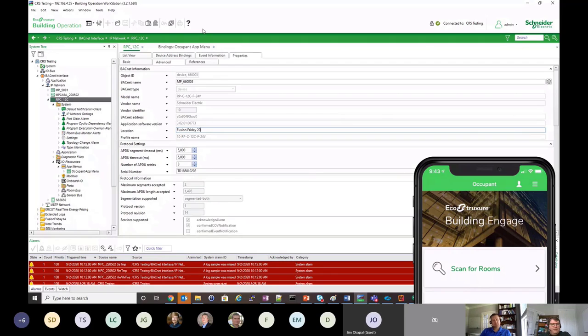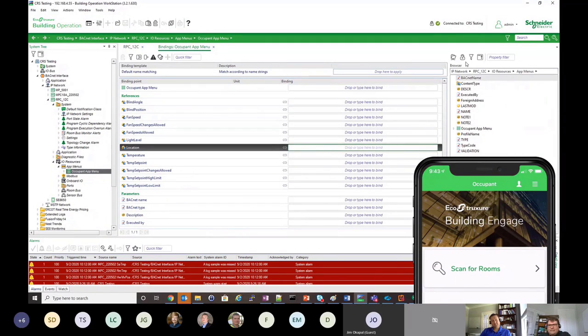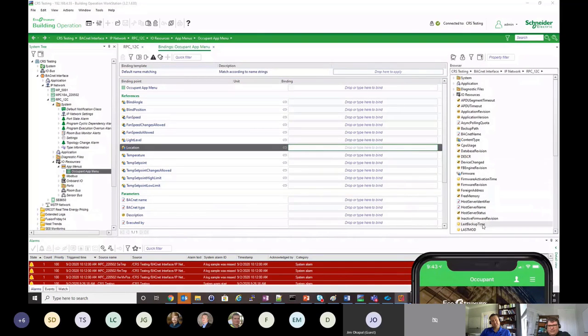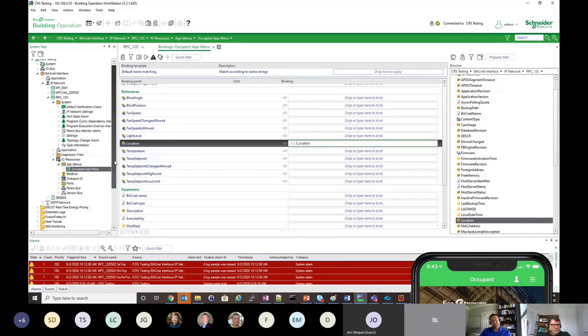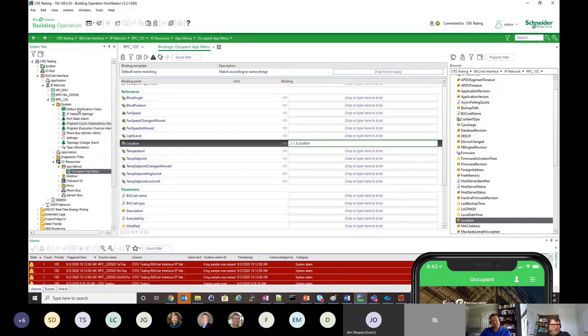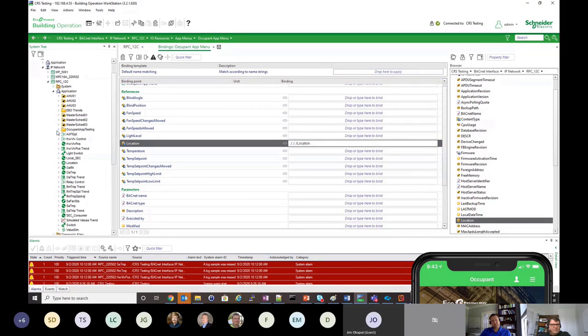And so maybe when I go here into my occupant app bindings, and I just, let's see if I can find that. If I go to my RPC, and then I've got location, I'll drag that to my location field. And then let's populate a couple other binds, just starting with basic, and then we'll get more and more involved as we go. So let's just do temperature first. So I'll just do temperature and temperature set point, and that location.